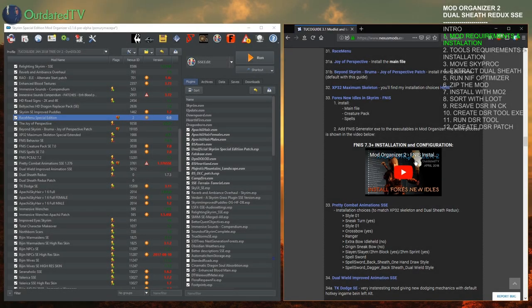So, a part of the Skyrim script extender, SkyUI, the unofficial patch, you will need the RaceMenu, which is a straightforward installation. Then you need the XP32 Maximum Skeleton, and when you visit the Tuco guide and go to the character overhaul section, the XP32 Maximum Skeleton is here. Get the main file, and once you are installing it, you can click here for my installation choices.